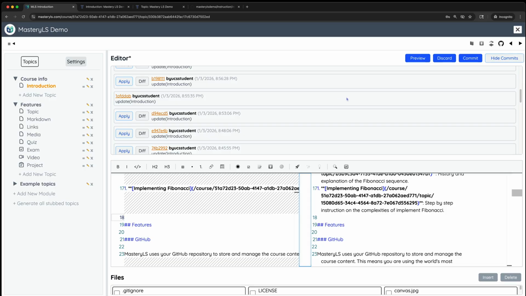Making content creation really easy and being able to track reversions, seeing who made the changes, and be able to correct things without losing all the knowledge that you put into it before. And that's it. That's your basic tour of MasteryLS, just giving you a very quick taste of all the features that are actually within there.